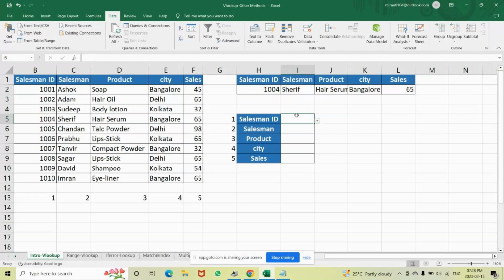Okay, now we will do this also for salesman ID. Let me give some ID number, 1008. I will give. So salesman equals to this one, delete it.